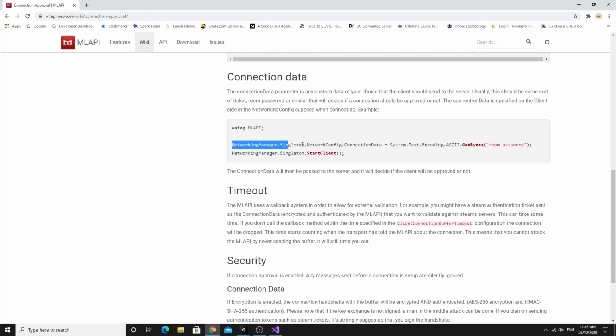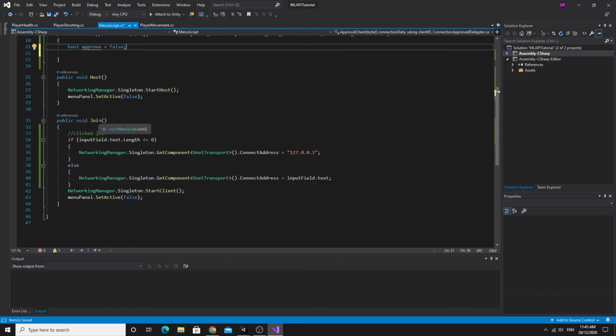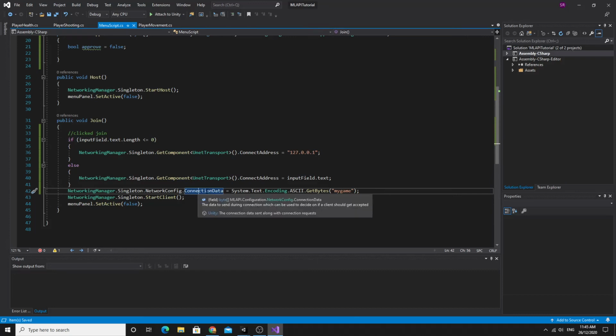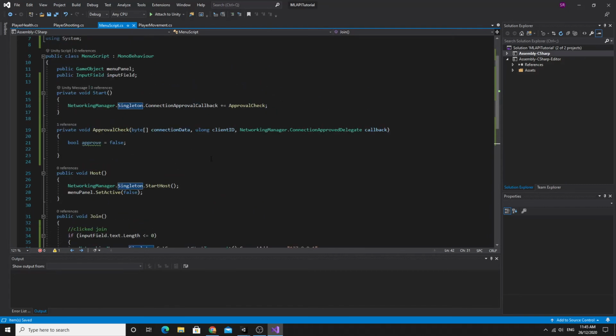So again, we can literally copy and paste this line, and we'll add this to our code inside the join, just before we start our client, so assuming everything else has gone correctly, we can put this piece in and change this to our password. I'm going to make this an incredibly complex password. I'm going to call it my game, and that way this data, which is controlled by the network manager singleton, will be sitting there and will be sent when a client tries to connect.